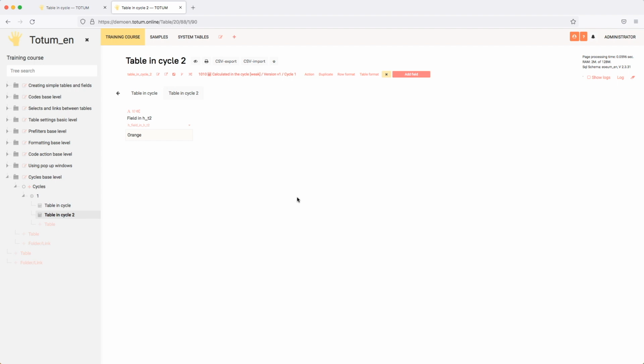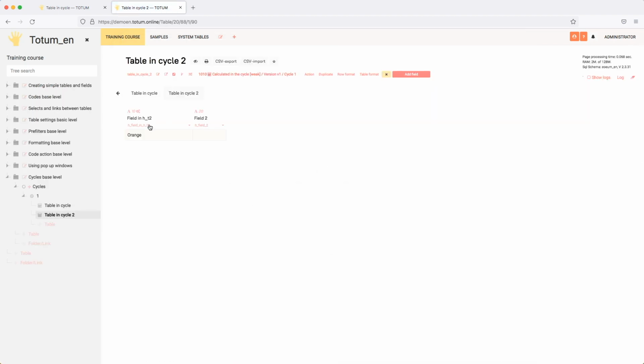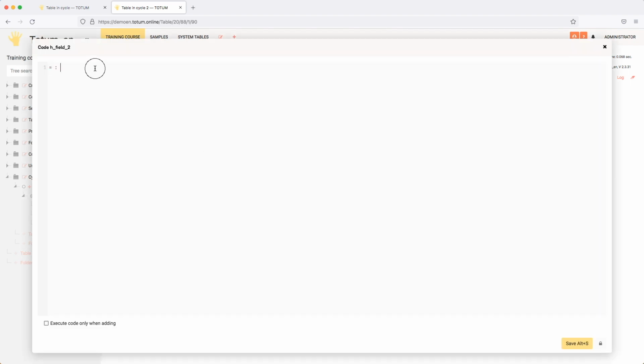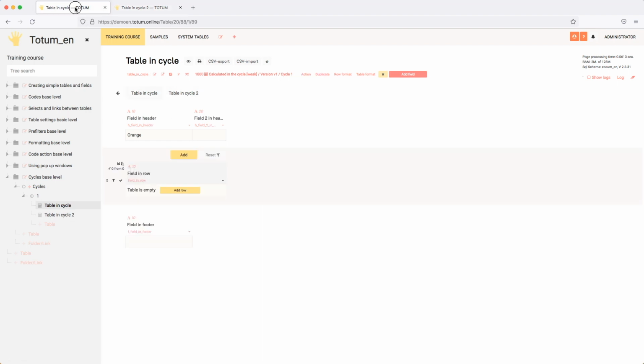As a reminder, here the tables are recalculated as a whole and have all possible placements, including a prefilter. And now let's make it even cooler. For example, here in table 2, we will add another field. Let's call it field 2. And in this field we will write code that takes something from here. Let's write code that does the following. We take the data from field 1 and concatenate it with the word second. Let's see what we have. Save. Here we have an orange second.